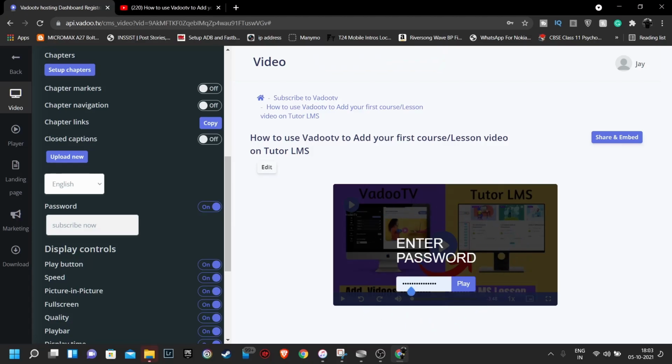So that's it, guys. These are the only steps you require to encrypt a video on Vadootv and taking the video from YouTube. It's as simple as that. So I hope you have followed everything to the T and you'll be able to do this too.